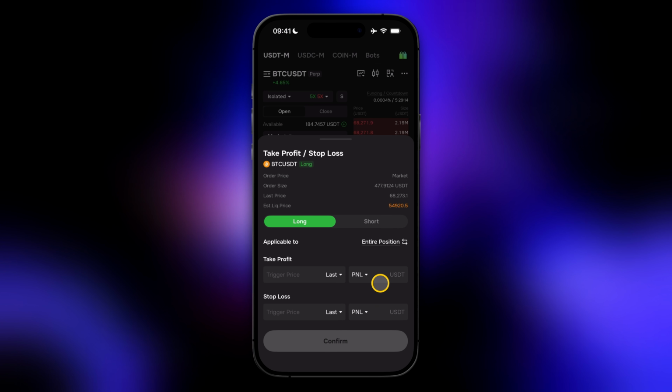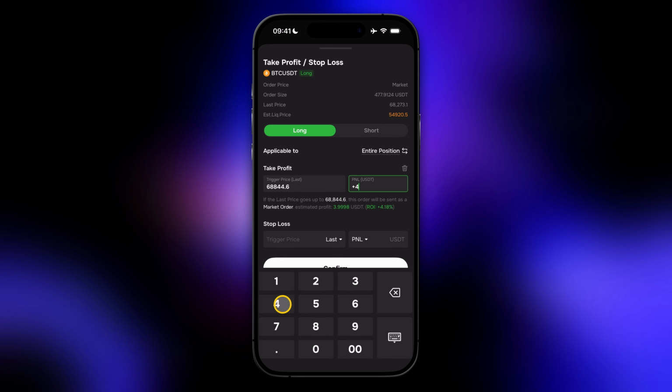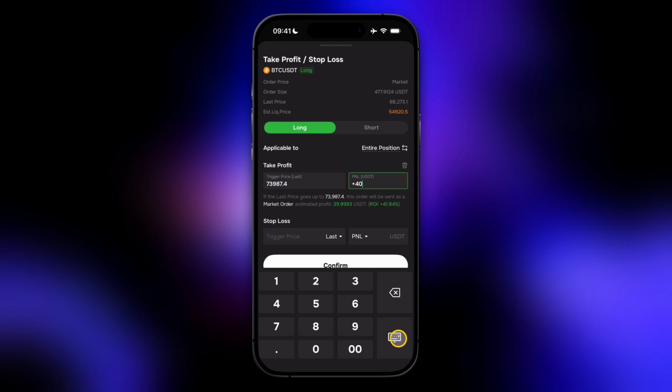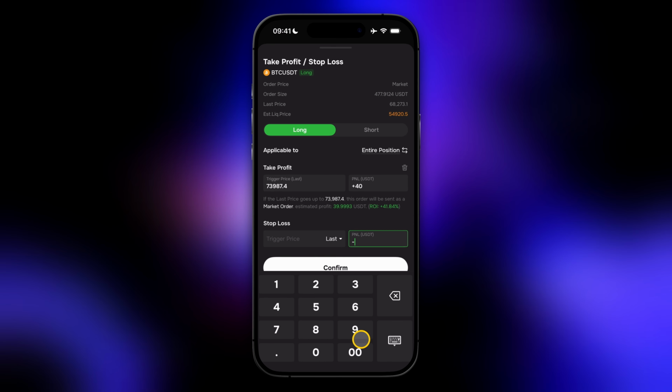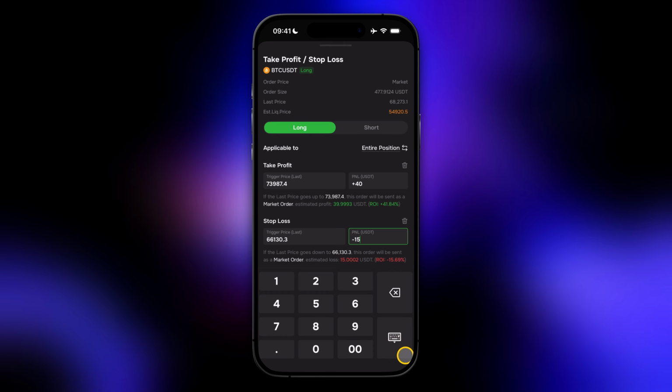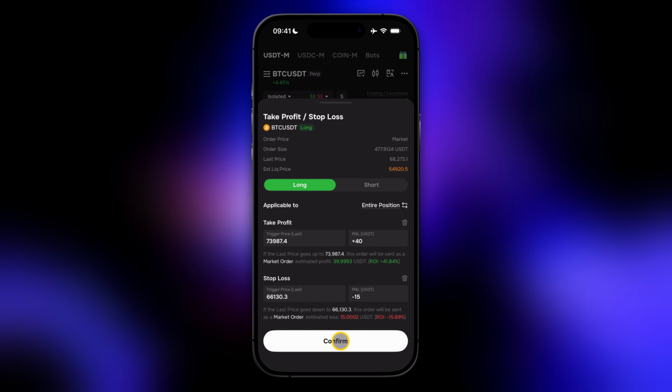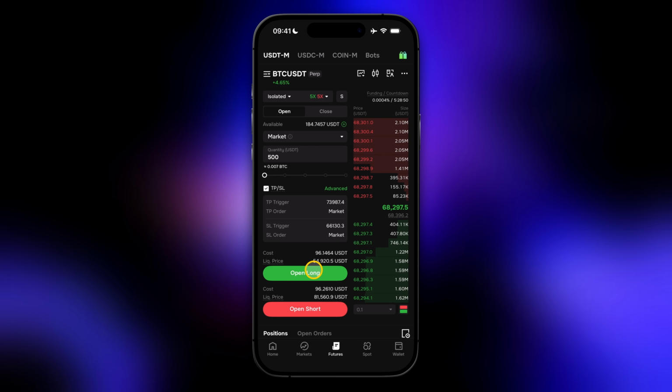I personally like this the most because now I can simply type in, I want to make $40 of profit. You will see the price is automatically calculated. Return on investment in this case is also 40% because I'm using $100 of my own capital. So $40 on $100 means 40% also. Down here, I can do the same for my stop loss. Let's say a loss of $15 at this price right here. Let's hit confirm. Everything is set up.